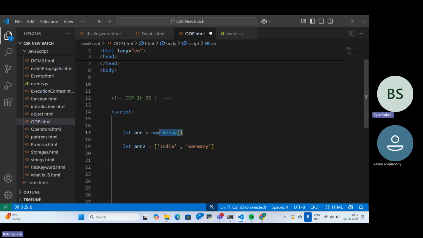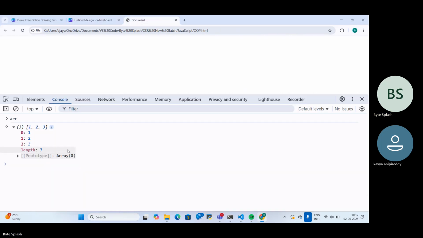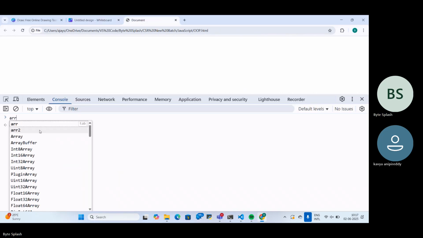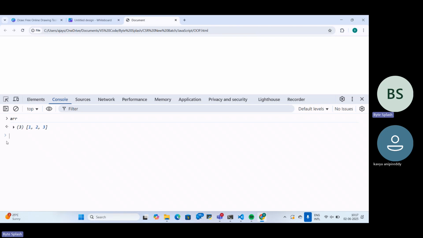So just remember this syntax. Let array equal to new Array, even though we are passing values 1, 2, 3 here. So what will be the output for this array? Reload it. Same one. Okay, same prototype will be attached.